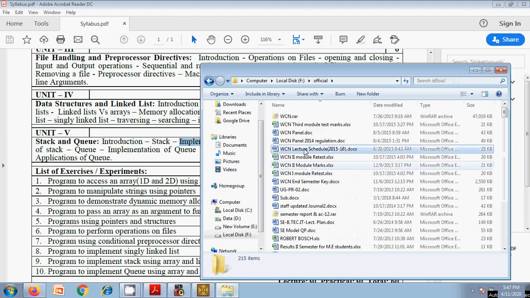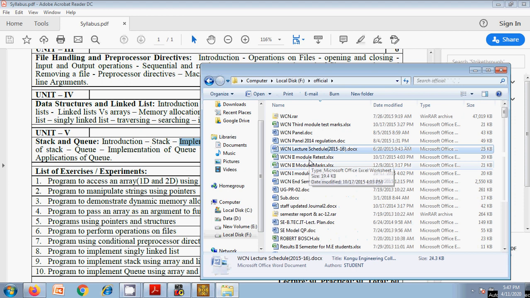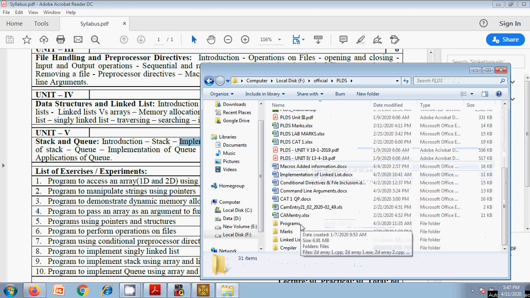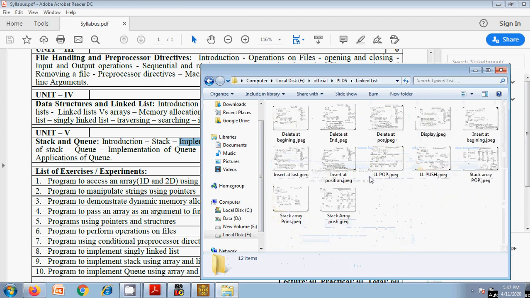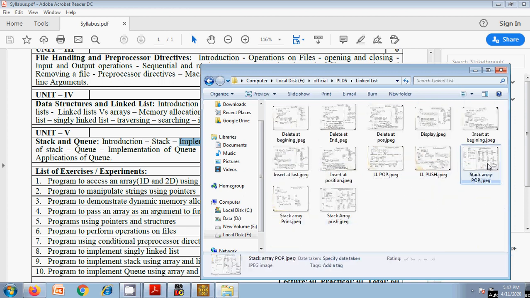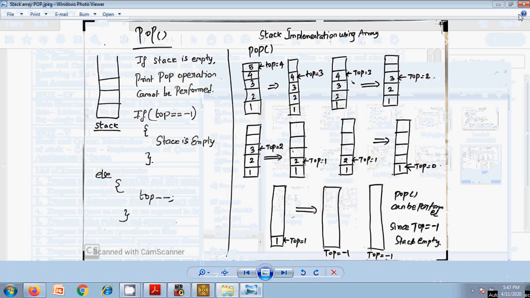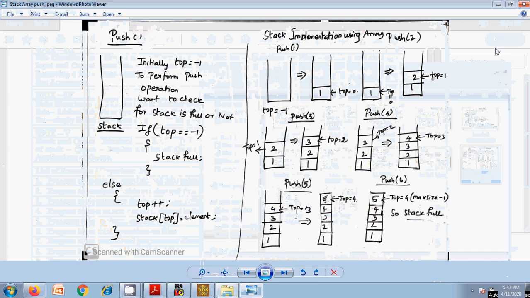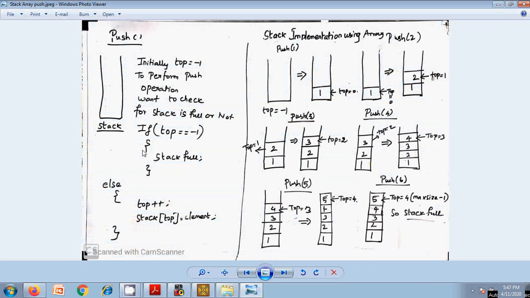Now we'll discuss the logical explanation for stack operations. I have logically drawn a diagram for stack operation. First we'll discuss push, then we'll go for pop. First of all, push. Push is an operation which is nothing but insertion of an element into the stack, right?